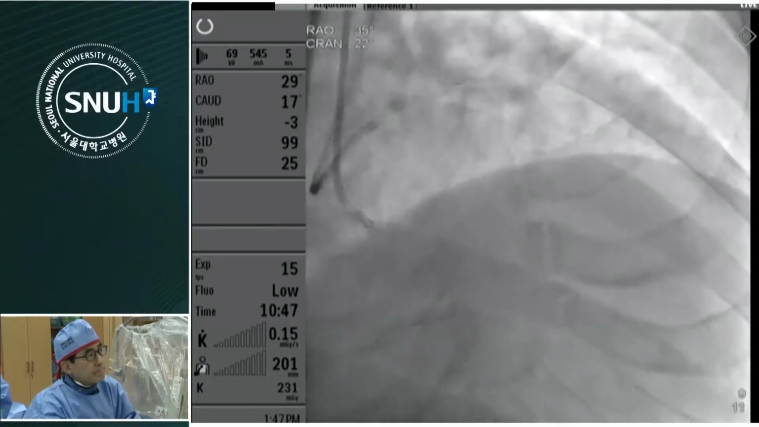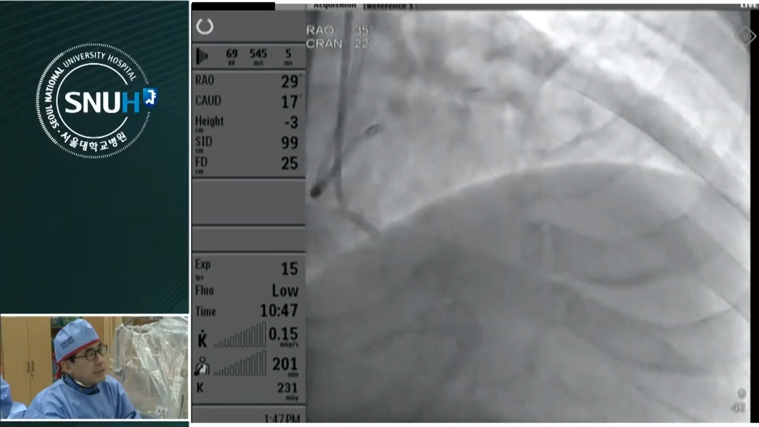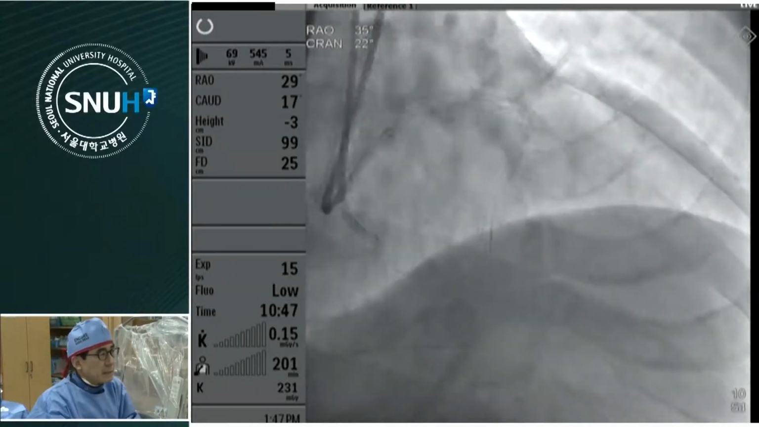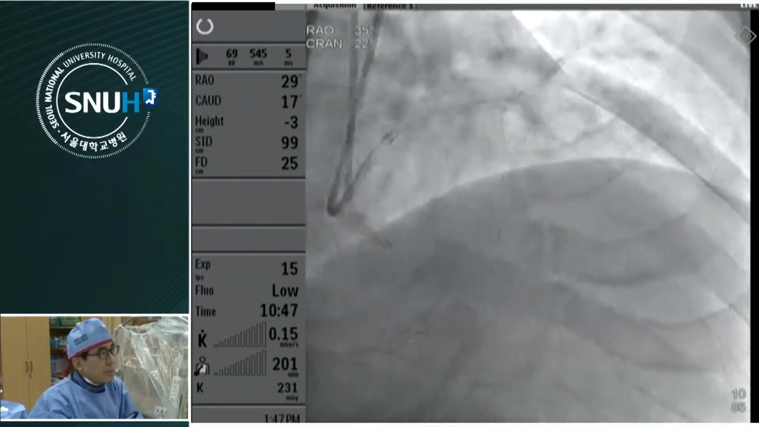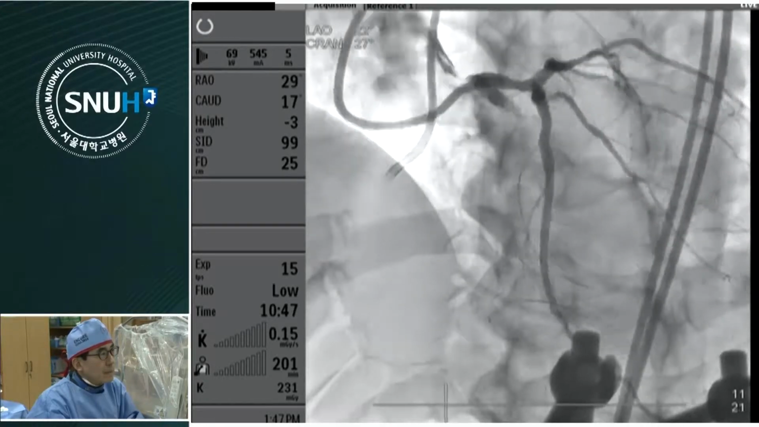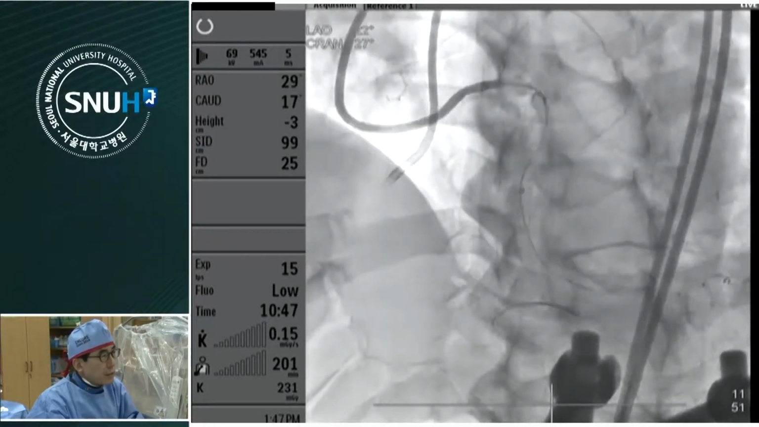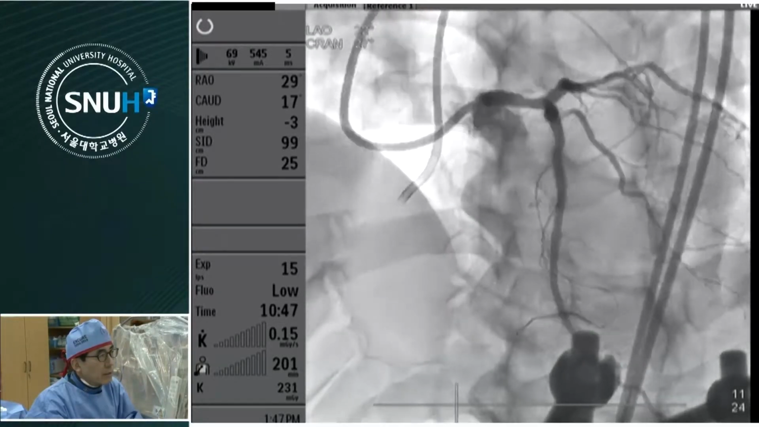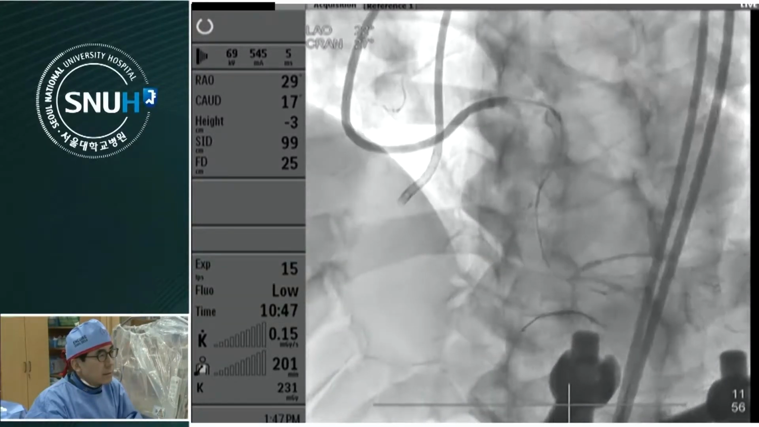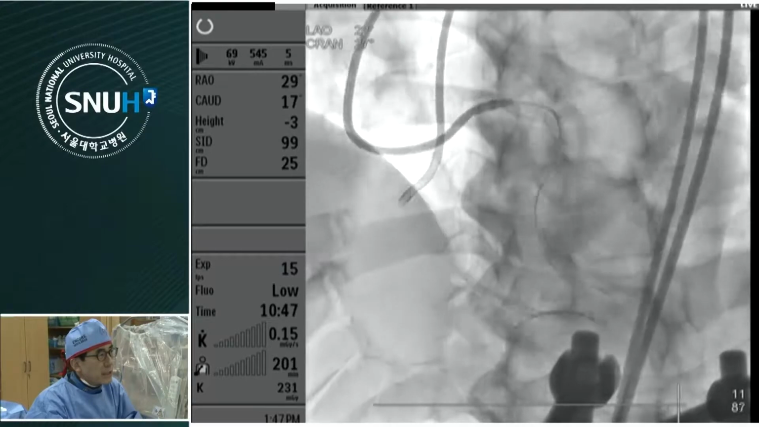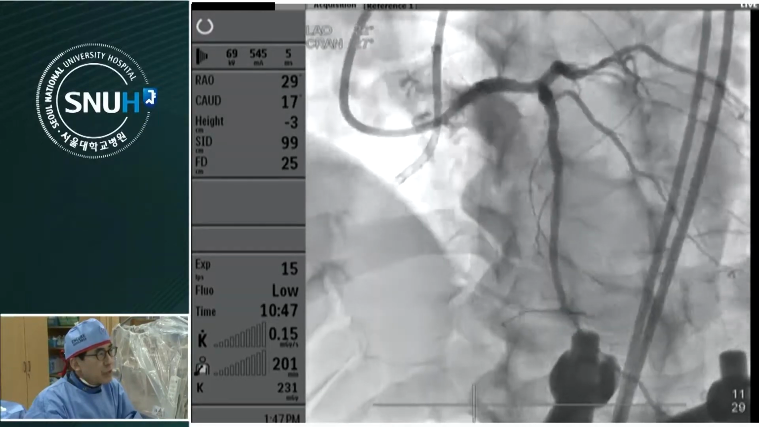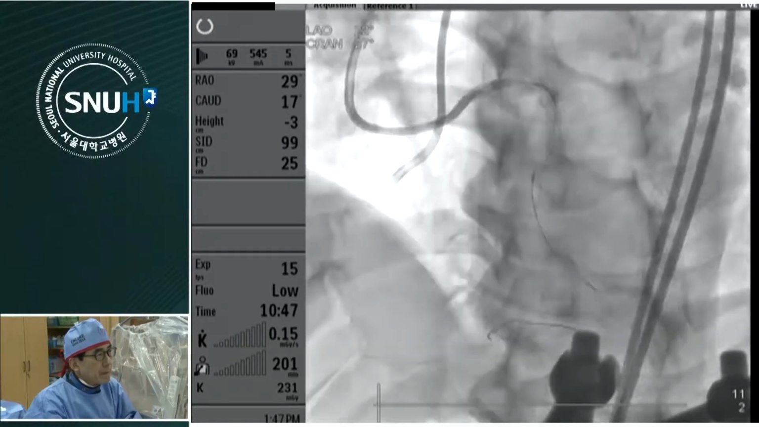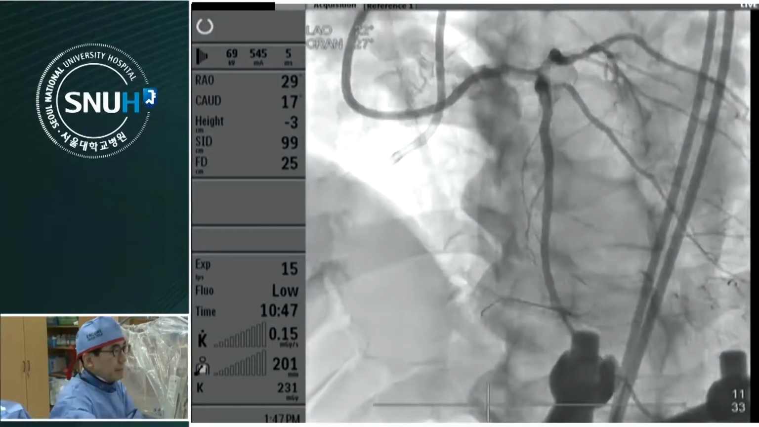Then I advance the Caravel microcatheter, but bilateral injection, how do you think about it? The branch is drained to the upstream of the third CTO segment, right? Here.